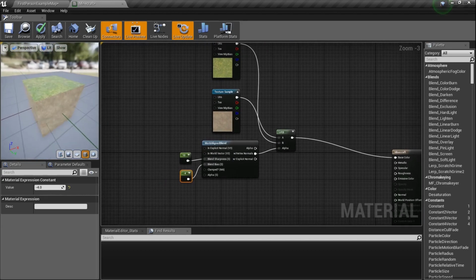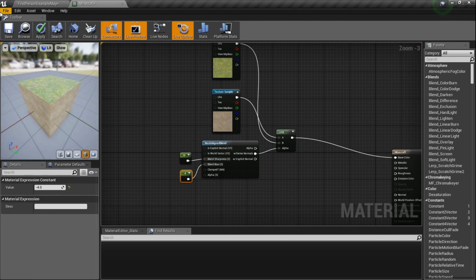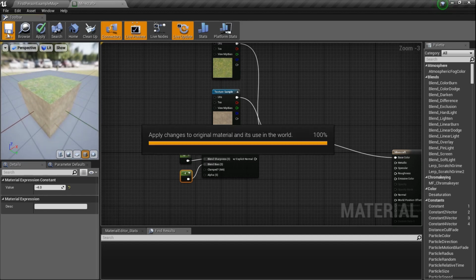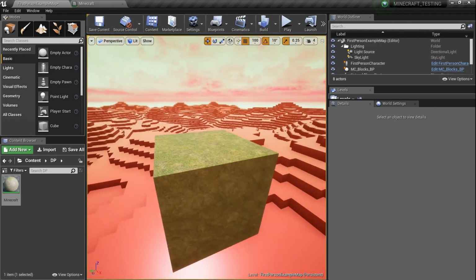We got grass on the top. We got brown all over the sides. We got grass on the top. Boom. Now we can save it. We'll go out of here and look at it on our cube, see if we like what we're doing here. It's already applied to our little cube in this little cube world we got going on. Okay. That's a start. Okay, let's keep going.